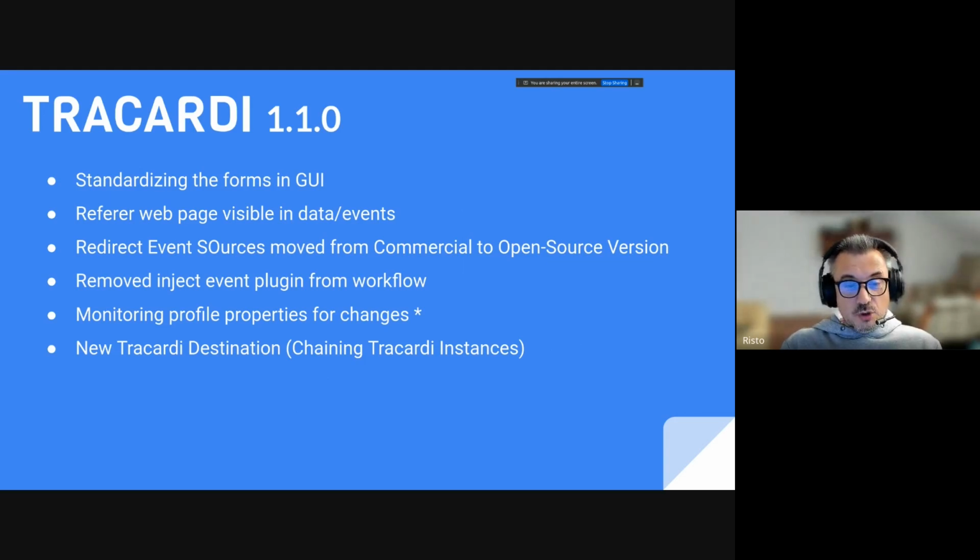Also, a new Tracardi destination was introduced. So right now we can chain Tracardi instances. If we have 2 instances of Tracardi, actually I have a Tracardi instance that collects data from Tracardi.com, and Matt is running the blog at Tracardi.com, and there are 2 different instances of Tracardi.